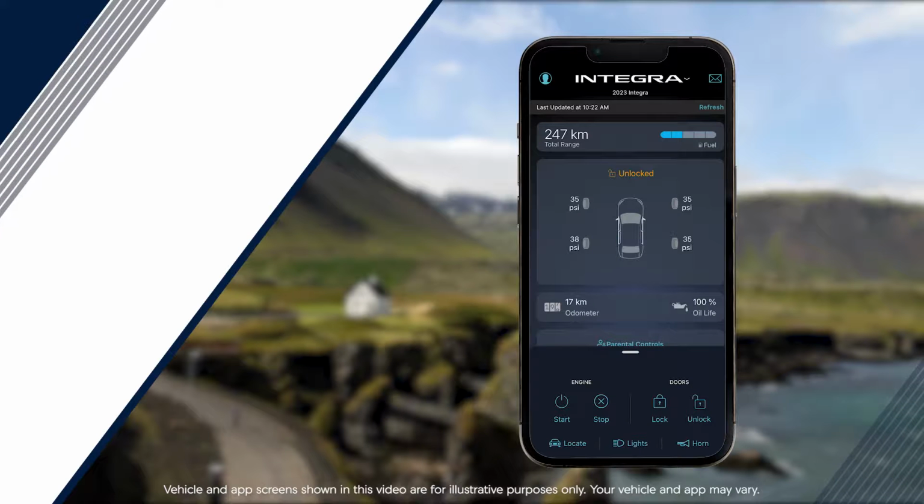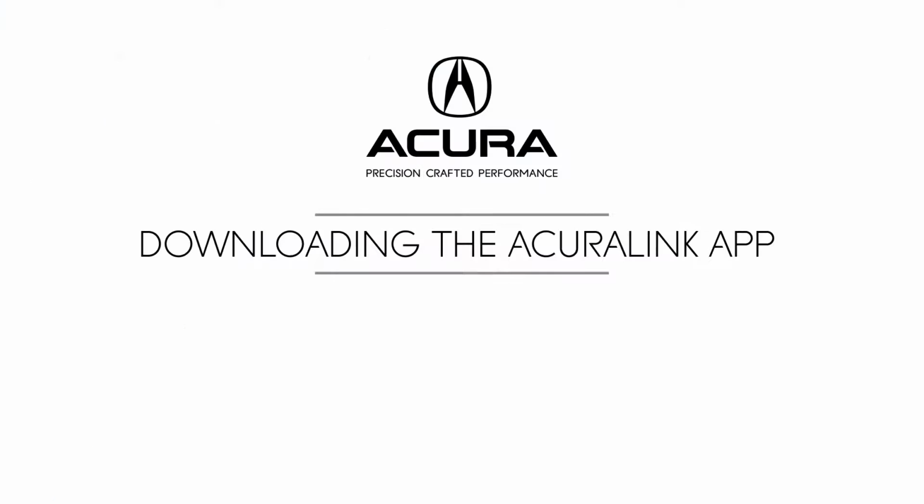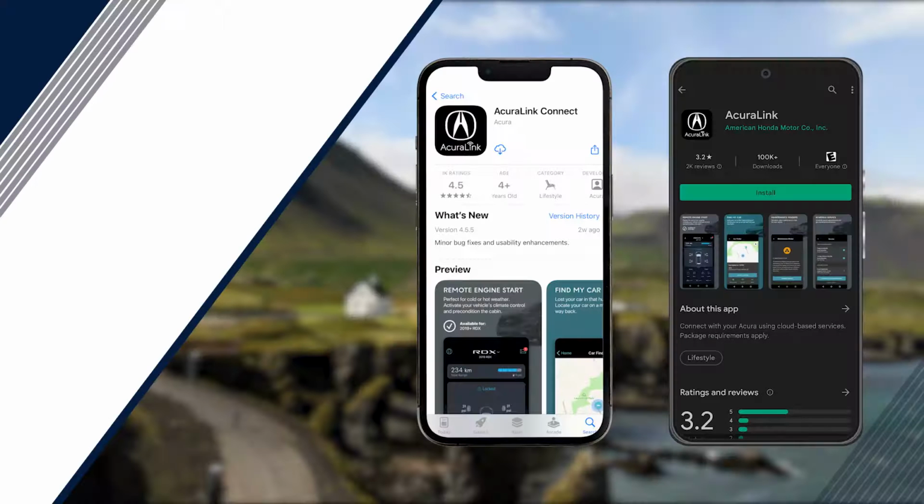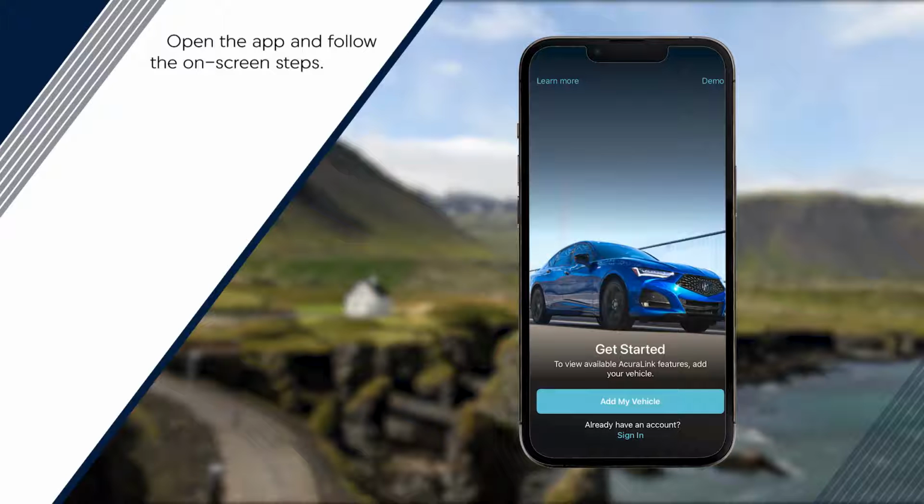The intelligent AcuraLink app connects you to your vehicle with remote commands, real-time vehicle information, service scheduling, and more. To access all these great features, start by downloading the AcuraLink app from the Apple App Store or Google Play Store. When the app download process is complete, open the app and follow the on-screen steps to complete the setup process.